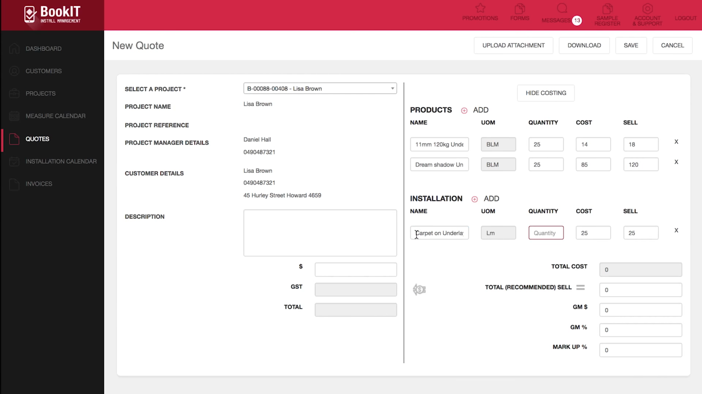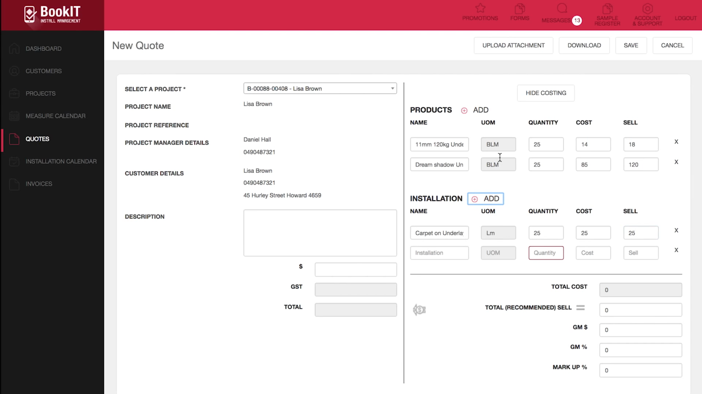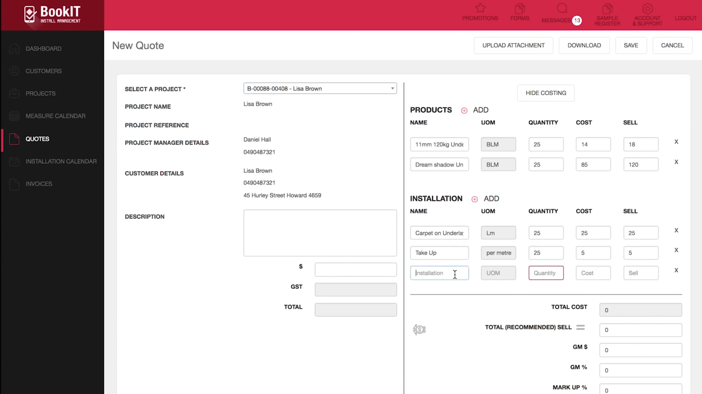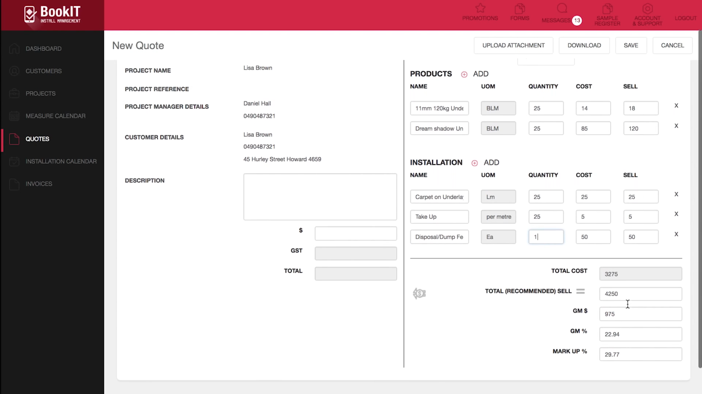Again, I've preloaded a cost here for carpet on underlay. It's for 25 broadloom meters. Lineal meters here is my unit of measure. Our cost is 25, and of course our sell is 25 as well. We're not putting a markup on that. And maybe if there was take up, you would add that in as well. And maybe a disposal and dump fee of 1.